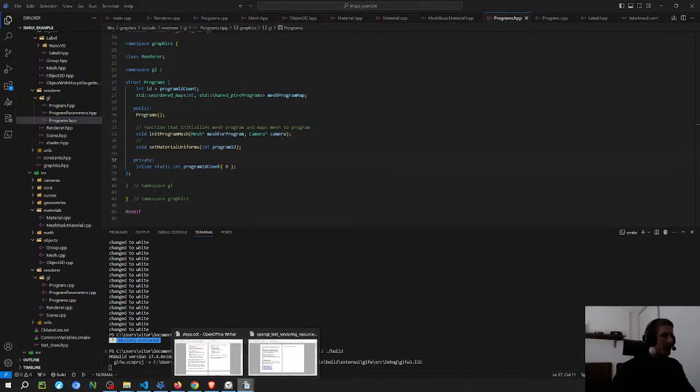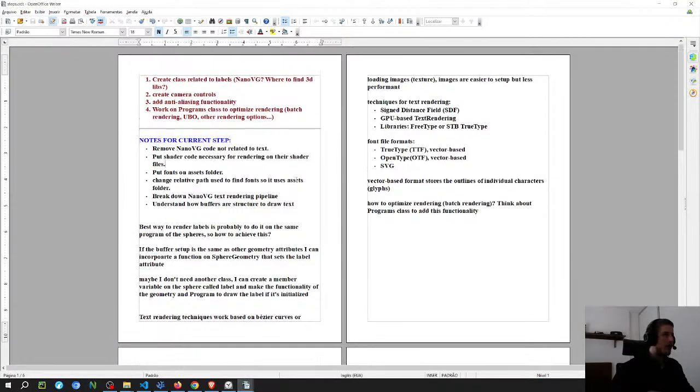So the idea that I have now with the steps here is I have to remove all the code that is not related to the text. Then I have to understand how the shaders work with the text from NanoVG. Then I'm gonna put the fonts in the assets folder, because obviously in the structure of the project I'm already putting the shaders there. So I'm gonna have to change the relative path that they probably use to load the fonts in their code.